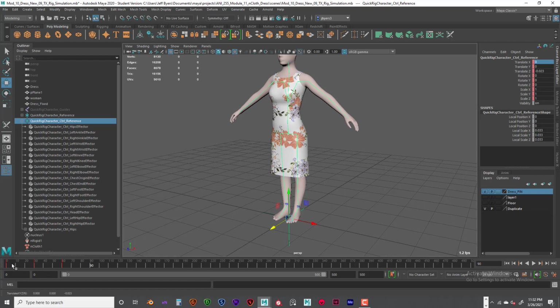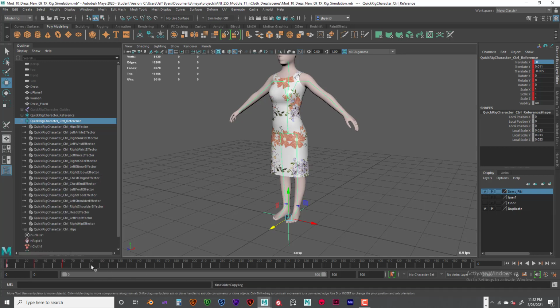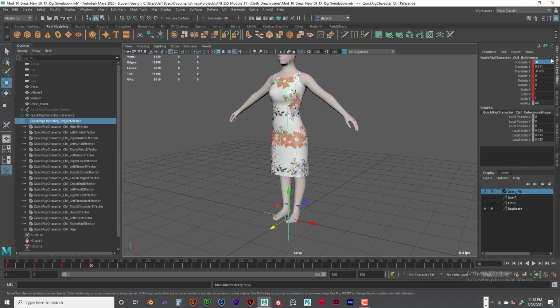Oh, I know what I can do. Go back to 0, and you can see the number set up here. So I can just go ahead and copy that and paste that in here. Here we go. That gives me the same. There we go. That'll work.